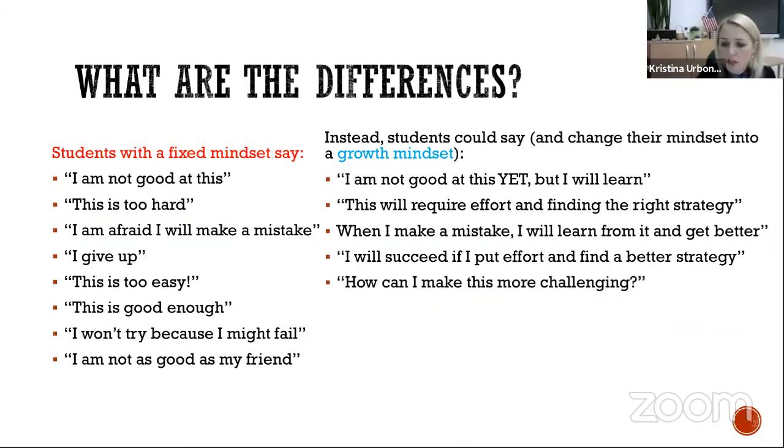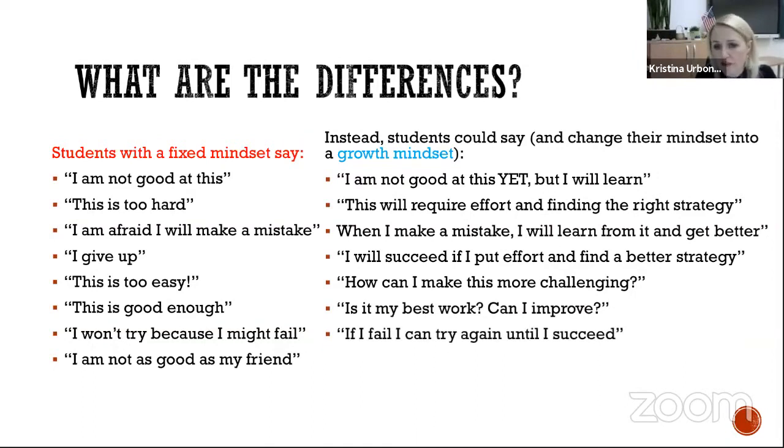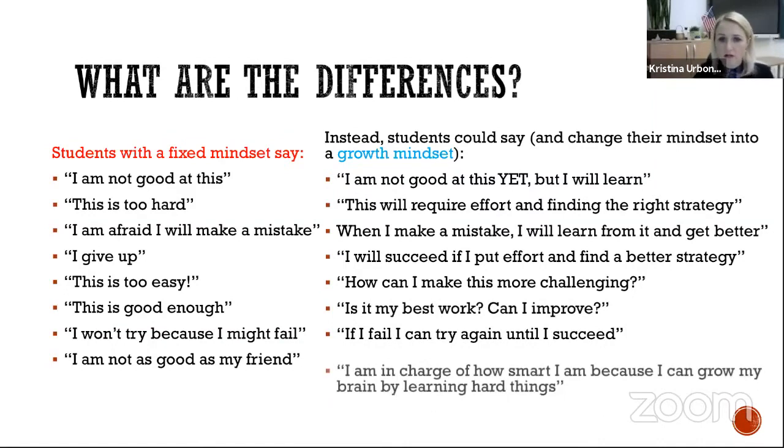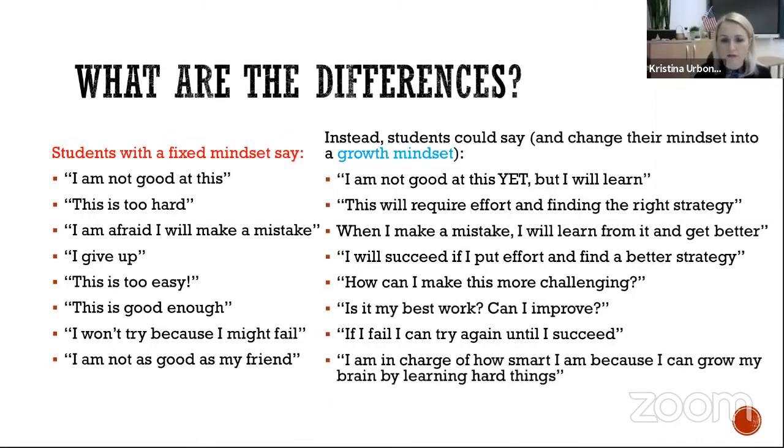How can I make this more challenging instead of saying this is too easy? This is good enough? Is it my best work? Can I improve? If I fail, I can try again until I succeed. And instead of comparing yourself with your friend, you can say, I am in charge of how smart I am, because I can grow my brain by learning hard things.